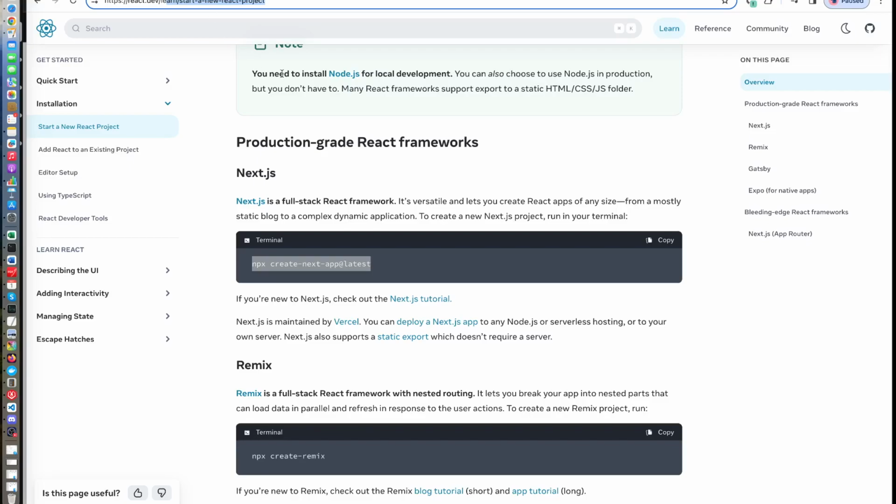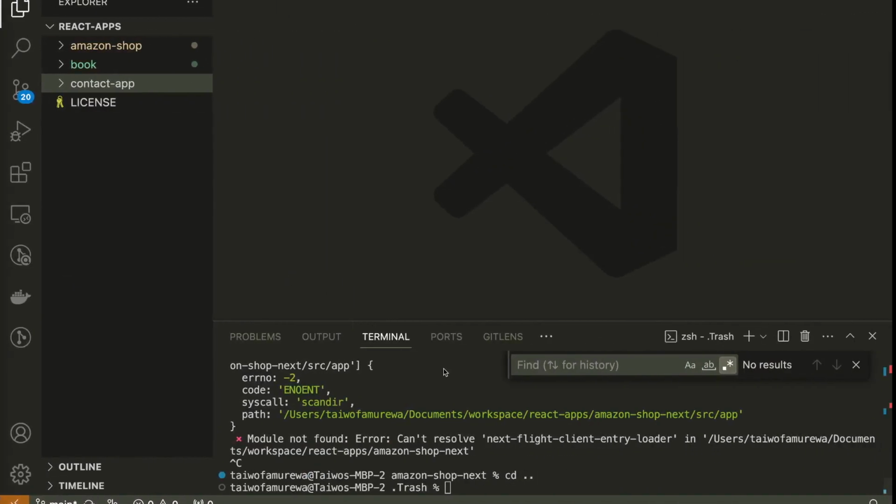So how do we create a Next.js app? Previously, when we were creating a React project, we used npm create react app, but in this one we can use create next app.